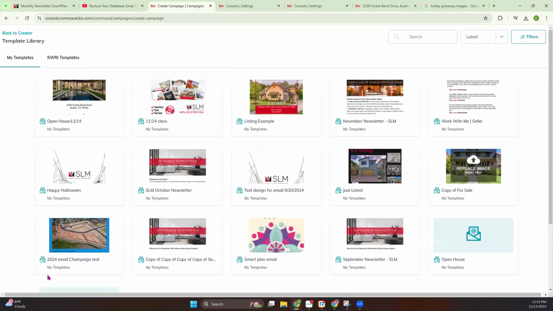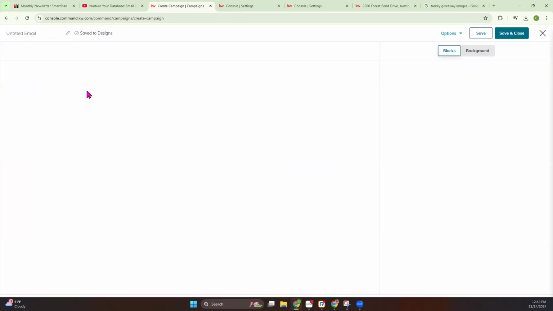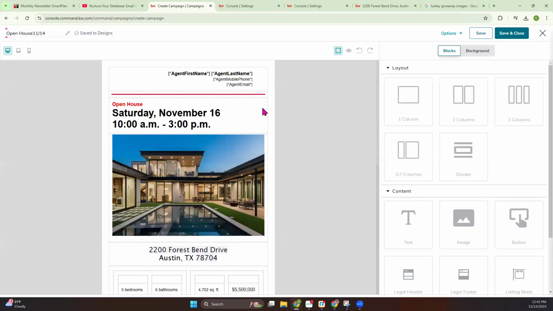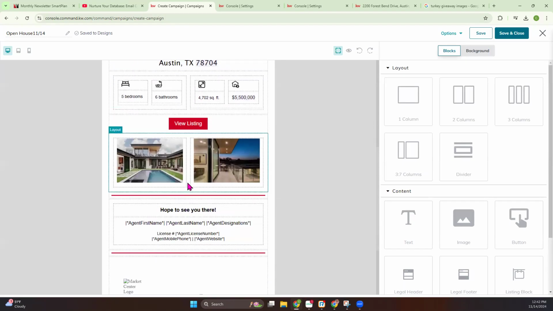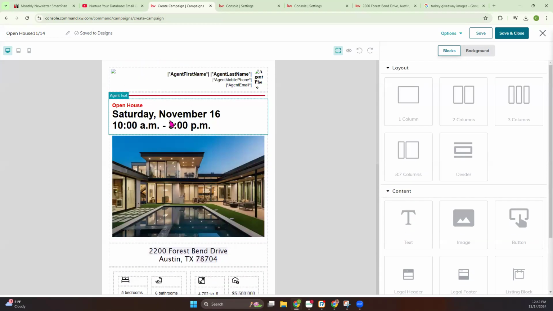So I'm going to go ahead and do that, and we're going to select our design. And again, it's going to bring me into that design editor just to make sure I don't need to make any additional changes. Nothing got updated. Let's say our open house time changed, something like that, we could, of course, quickly update that. I'm going to do save and close from here.